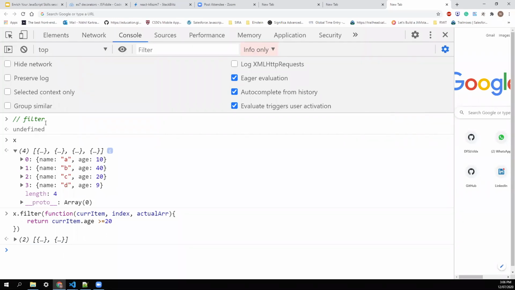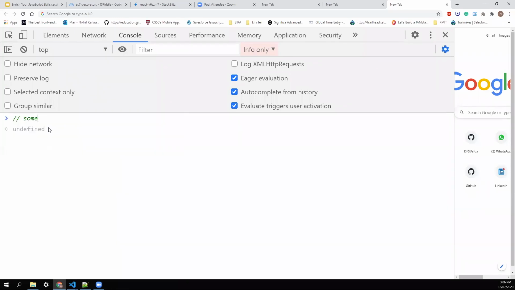Let's go to another one, that is some. Some, as I said, is just the opposite of every operation. So in every, we were checking whether the current item age is greater than 10. But if I say some, just replace the keyword every with some, the rest of the syntax will remain the same. If any of the elements satisfies this condition, it returns true. So some is like at least one condition should be satisfied by the elements of an array. So this is all about some.